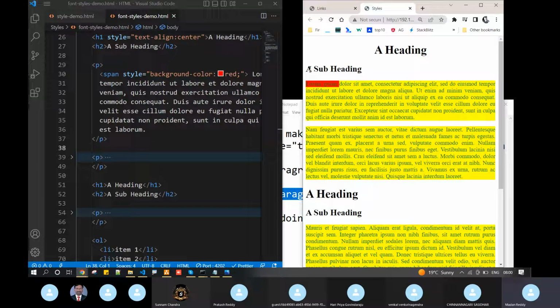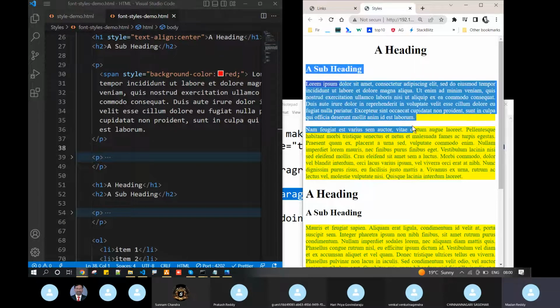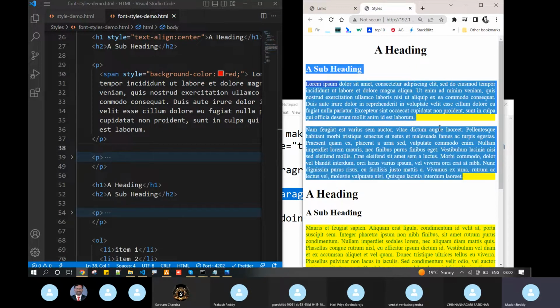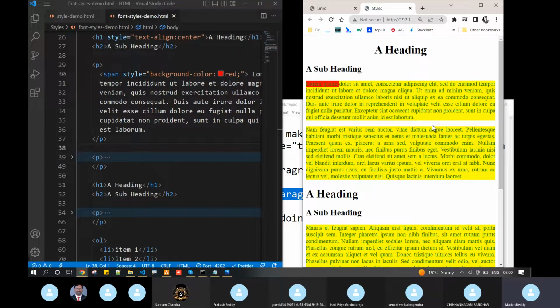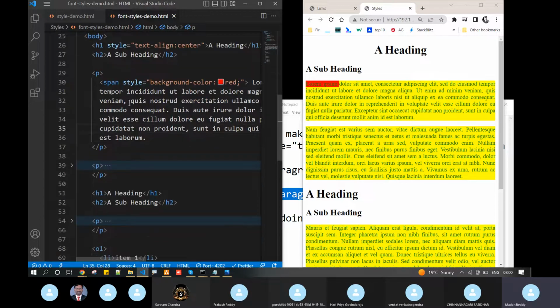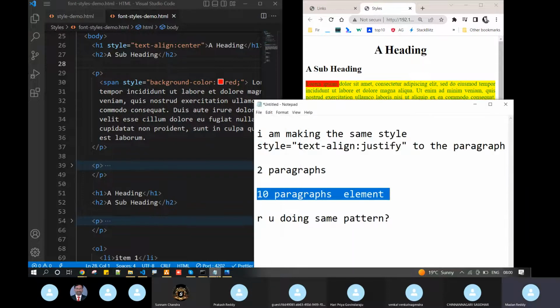So I wanted to apply the entire text in some font family, some different font family. How are you going to do that? You can do it by using one element called a division. Div is nothing but one kind of an element.